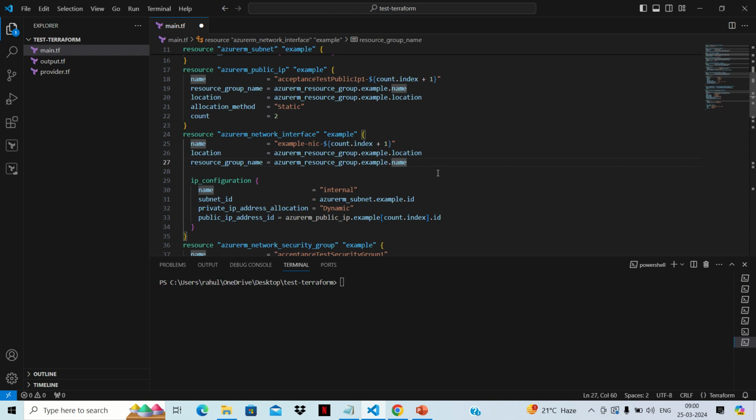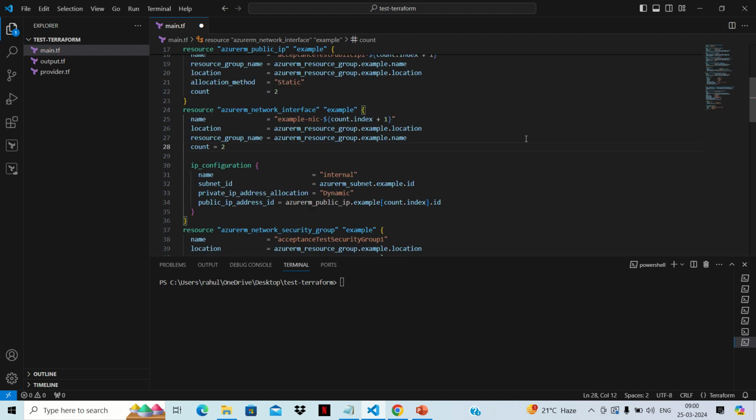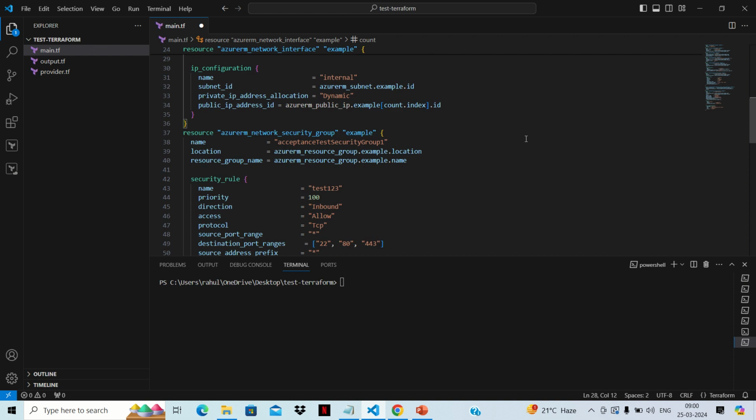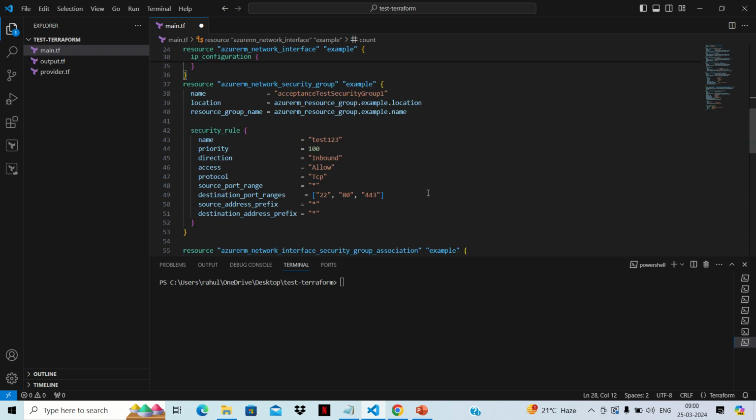And one thing we can also add here is the count variable, because that is necessary. So we'll use a variable count and we'll use its value 2. Okay, now this is also done, and we'll go to network security group. The security group is basically the part where we open the ports. So we want to open these 3 ports to all the machines, so we don't need to do any modification, because we are not having anything related to nic or public IP in this section. So we don't need to use the index feature here.